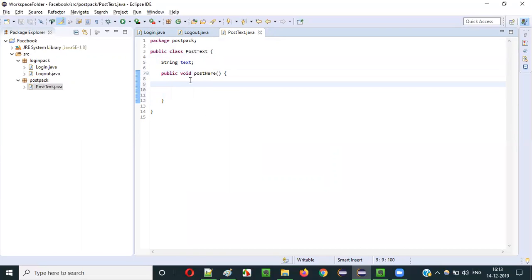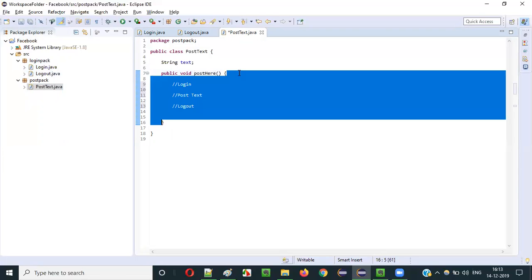So in order to post, what I have to do first, guys, I have to first log in, right? Before posting, I have to first log into Facebook. Then post, then I want to log out. I want to do 3 steps here. First, I want to log in, then post text, then log out. This kind of code I have to write inside this post here method.